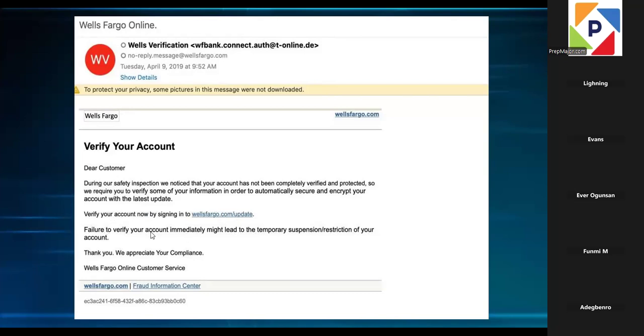It says failure to verify your account immediately might lead to the temporary suspension, intimidation again, and urgency. That's the trick. They brought out intimidation and urgency again. Restriction of your account. So that's a fake one too.